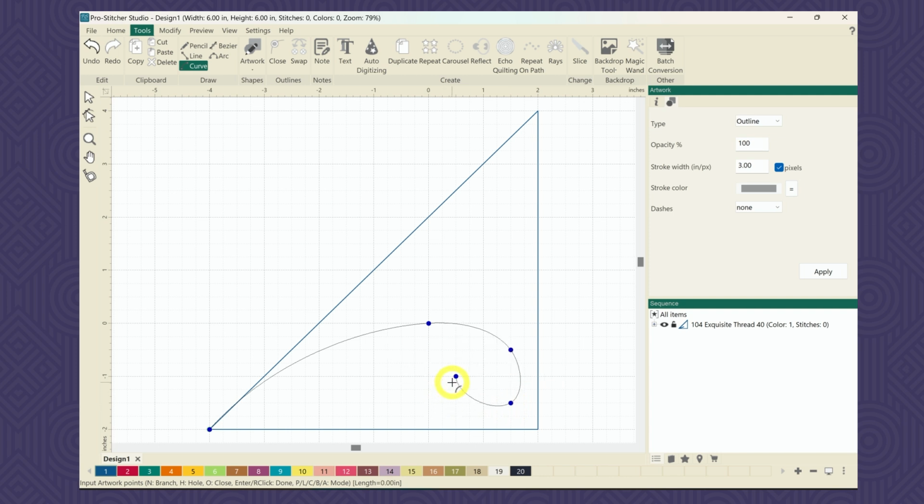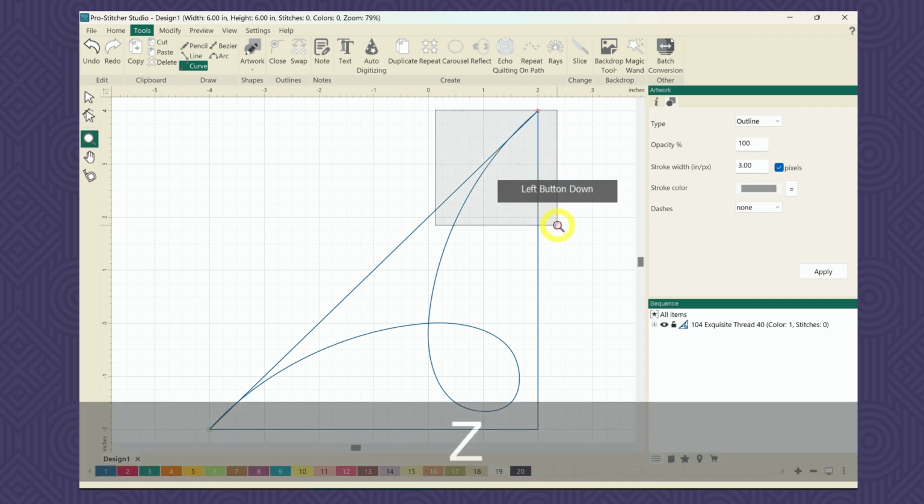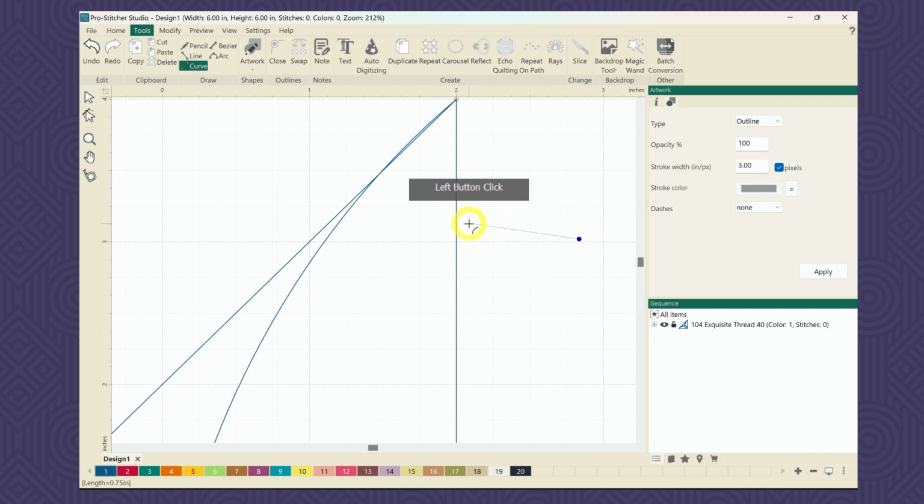Oops, that didn't go where I wanted it, so I'm going to backspace. Sometimes I'll take the pencil tool and just draw crazy stuff there. Okay, I'm done with my drawing. I'm going to right-click to end that drawing. And I'm noticing if I zoom in here, I'm kind of going outside of my triangle.